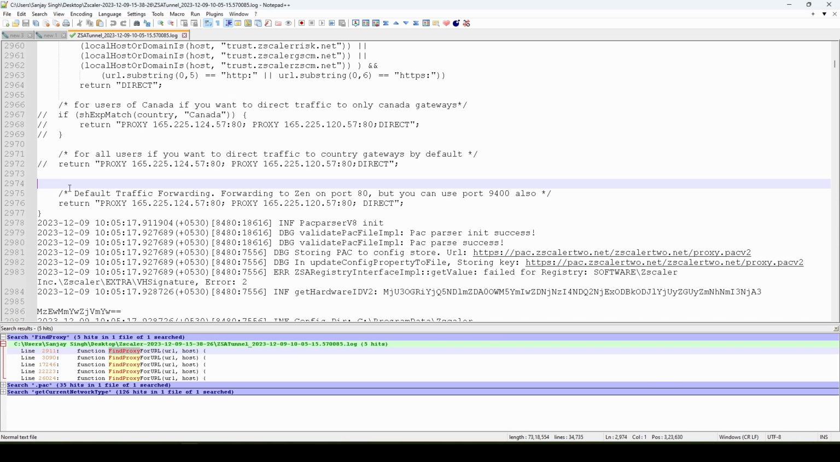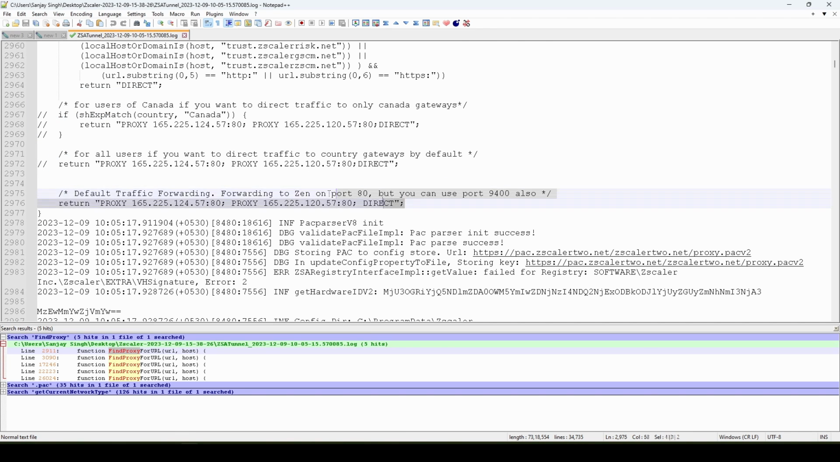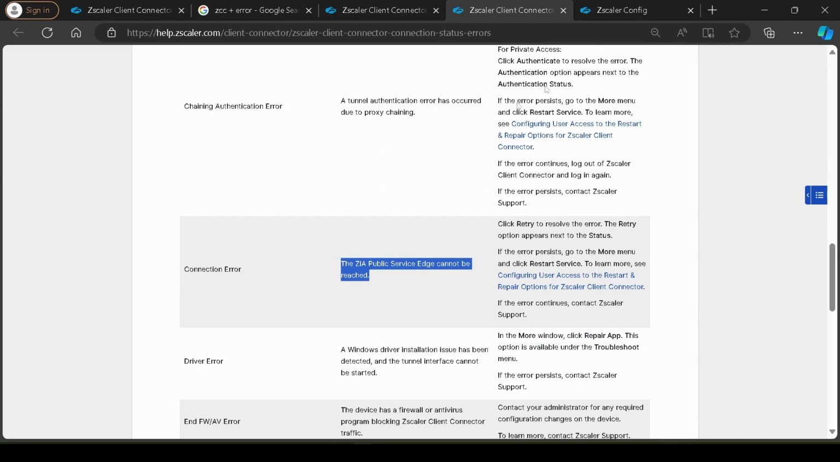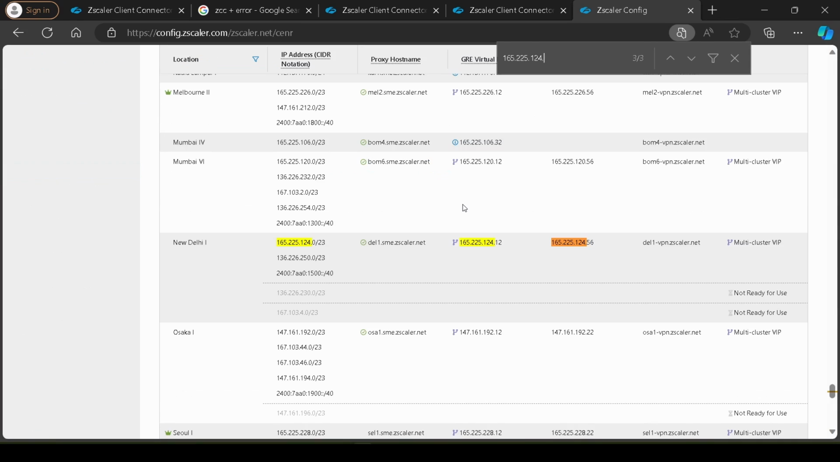When I blocked it, what I could see is that ZCC allowed me to log in, but then it throws that connection error because my system firewall is blocking the connection to the Zscaler data center. How can you check which DC IP this is from? You go to the config.zscaler page, and then there you basically search for 165.225.124, and you would see the range of the New Delhi data center, right? So this is how you can figure it out.